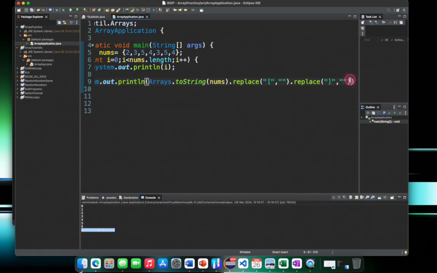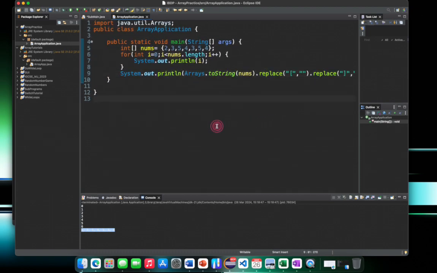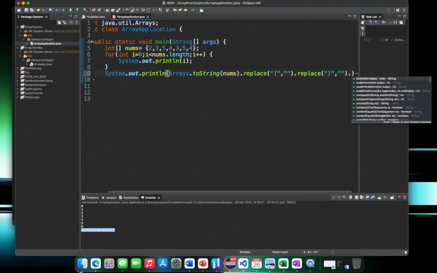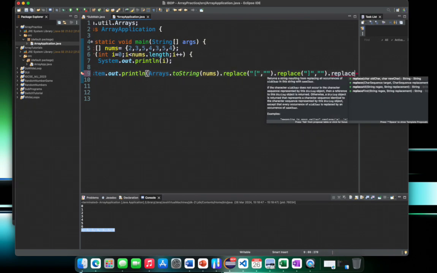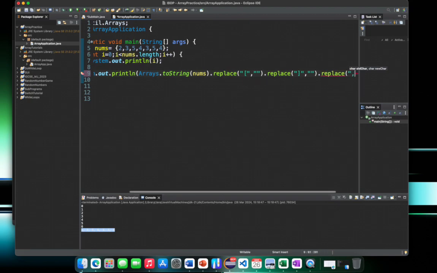Now this dot replace feature is actually quite handy because you can do some pretty cool things with it. So I can maybe say here dot replace again, and then maybe I just want to replace every time I see a comma.